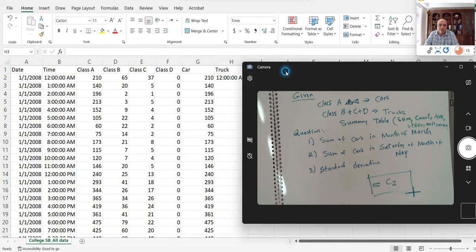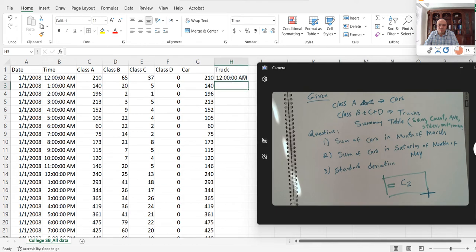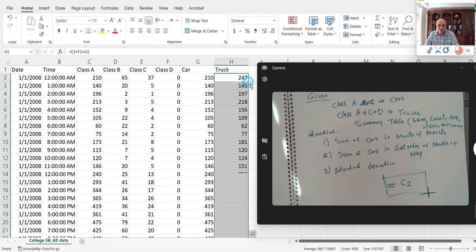Again, you can see something odd on it. You can see this becomes 12 a.m. You click on it, you go to the number format and make that General. So it will be general, double click on it, and it becomes populated.